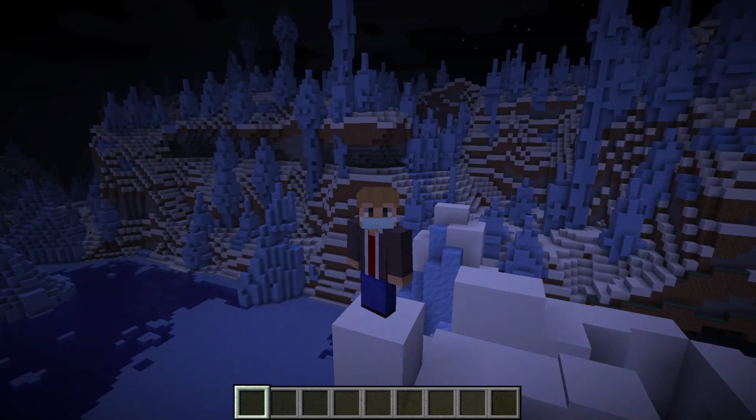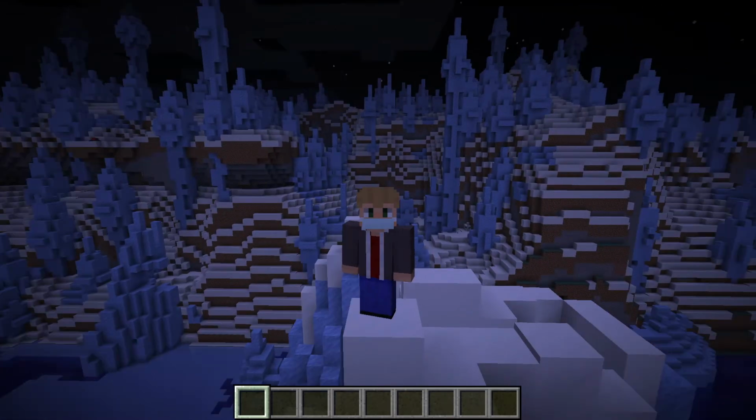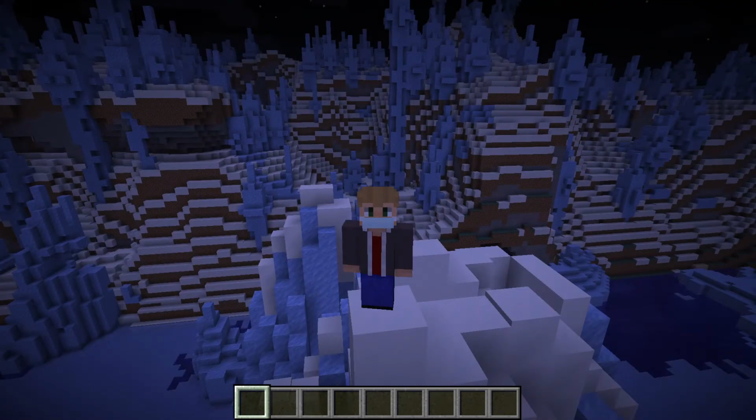This is the second video in a tutorial series on how to create your own fully custom dimension in Minecraft using a data pack. In this video, I will be showing you how to create custom dimensions that don't actually look exactly like the overworld.